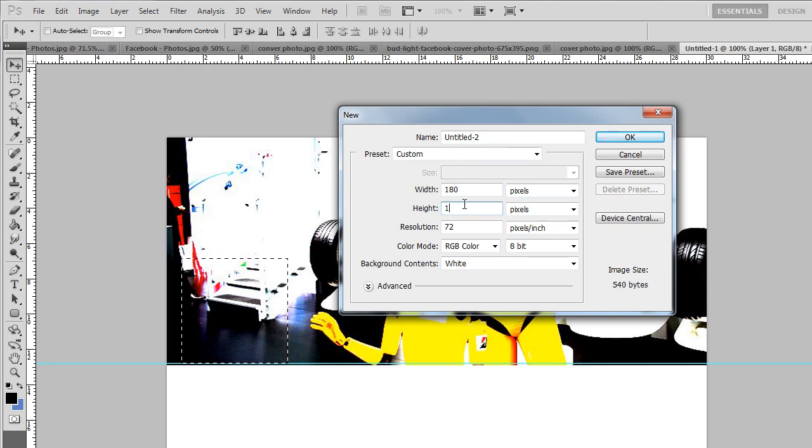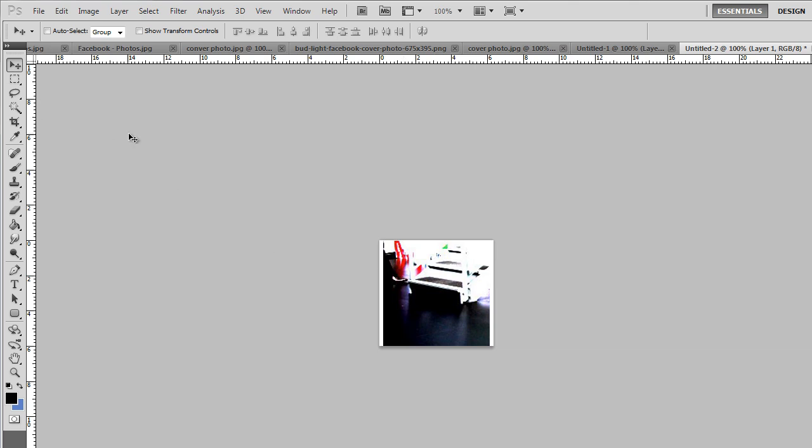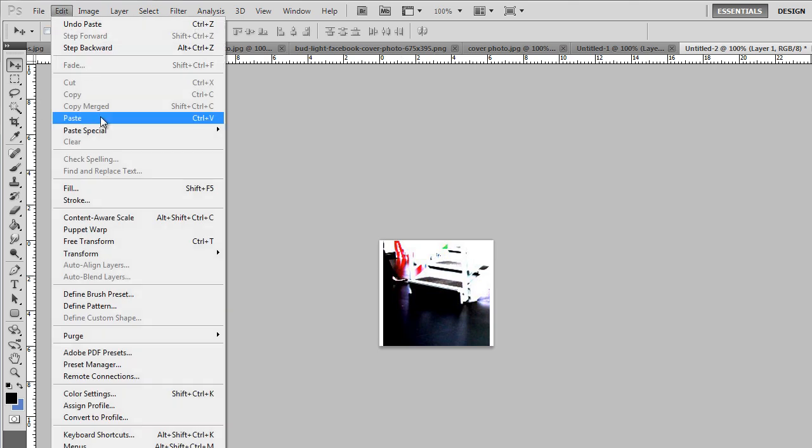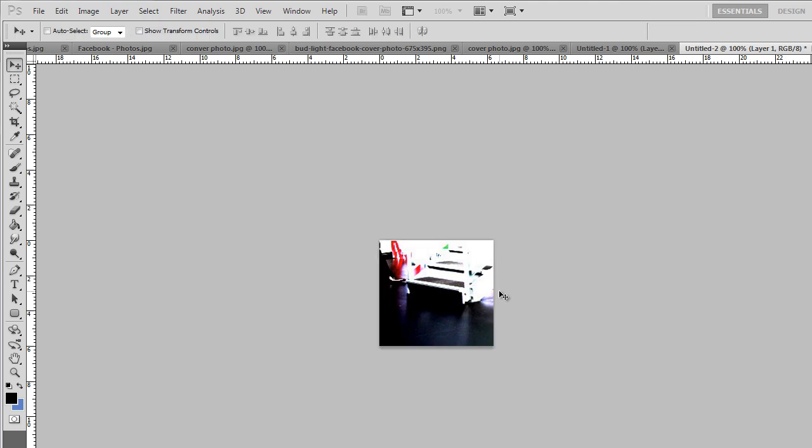I'm actually going to change that to 170. And I'm going to make sure that the width is 180. Okay. And then I'm going to paste that square that I just had selected. And I'm going to hit Control T or Edit Free Transform. I'm just going to center this. Make sure that it goes all the way to both edges in the center.